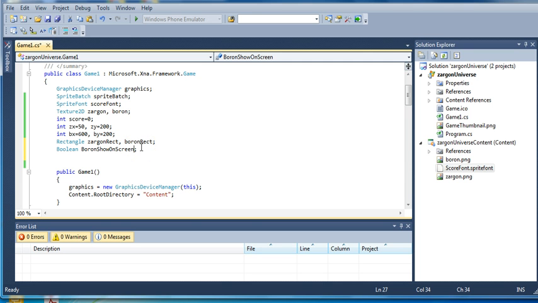Question: what would the initial value of that variable be, true or false? Do we want him to show on the screen? We sure do. So equals true, and you will see true change color because it's an actual variable value. Let me show you how you're going to use this.